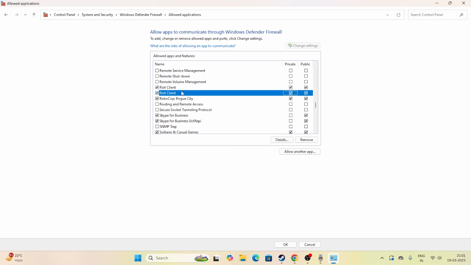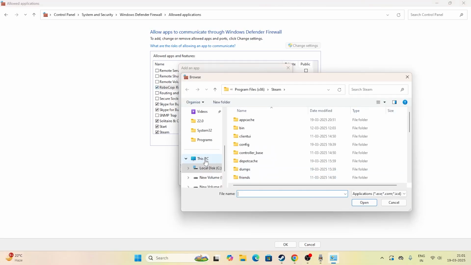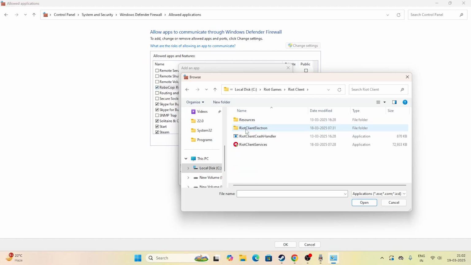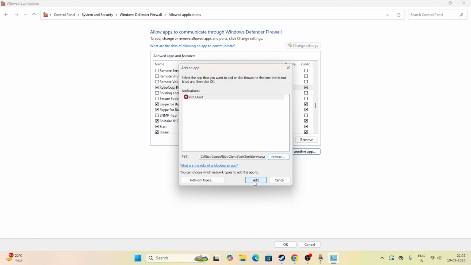In some cases you will not be able to find the Riot Client. If that is the case, let me remove this from here and this from here as well. If you cannot find the Riot Client, we need to add it. In order to add it, just click on Allow another app, go to Browse or directly go to This PC, go to Local Disk C, and right now you can see there is a folder for the Riot Client. Click on this one, select this Riot Client Services, click Open, and we can add it.